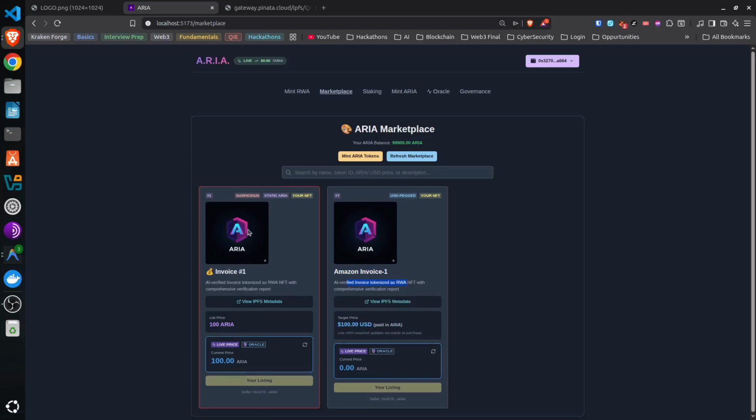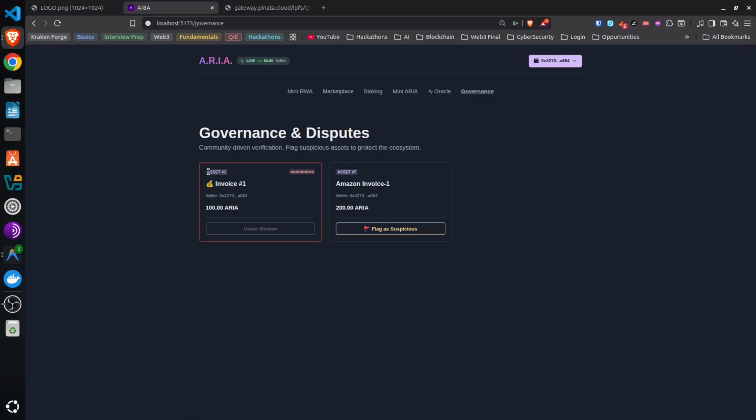Now, this was a previous invoice that I published, but you can see it has a suspicious flag. This is for our governance model. As you can see right here, we have a governance tab. It is community-driven verification. We can flag any asset as suspicious, and it will be verified later. It has the opportunity to be integrated into a fully customized, community-driven verified object.